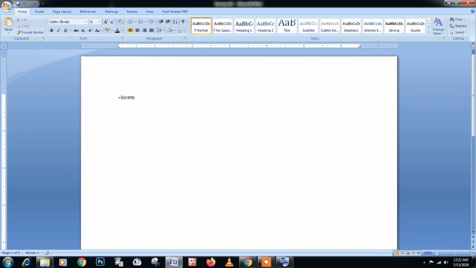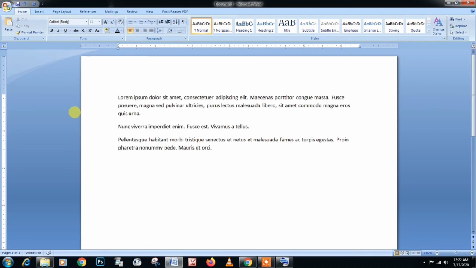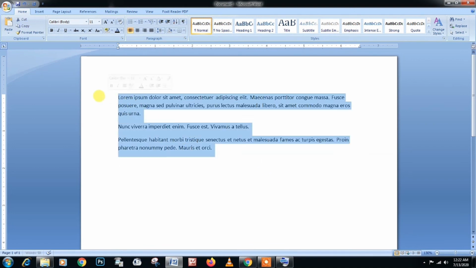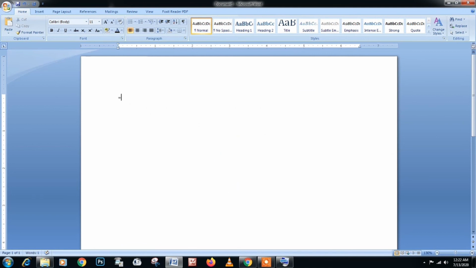Okay, next. I think you've heard about the lorem ipsum. So the same thing, you'll write equal lorem and you can add the paragraph and sentences just like the previous one. It's pretty simple, you just don't see it.